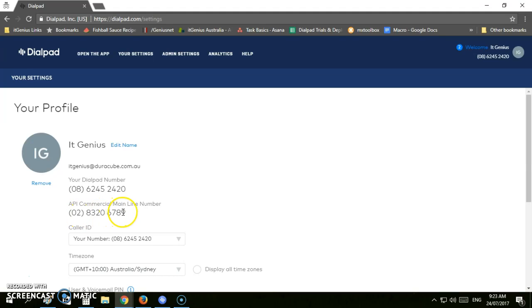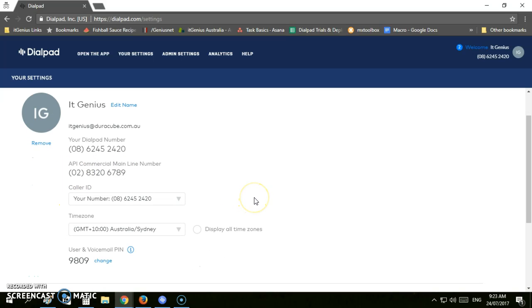The second one is your mainline number. This one is freely given by Dialpad for the business. This is your mainline number and this is shared with everyone. Whether you're only one user for the account, or 500 users within the account, this number is shared by everyone.